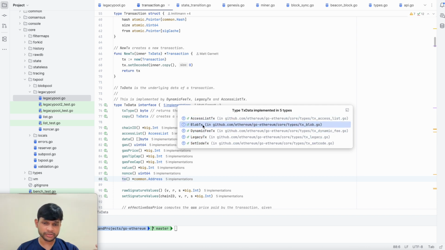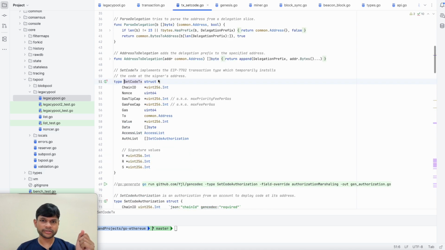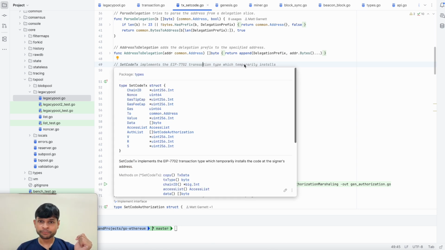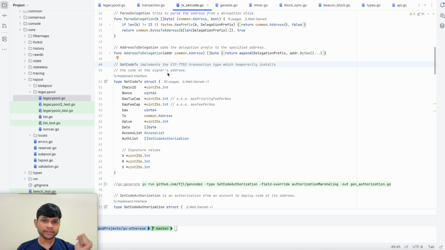So access list transaction, blob transaction, which I mentioned before, dynamic fee transaction, since the London hard fork, the legacy transaction, and set code transaction. I think set code transaction is this, EIP 7702 transaction. So set code transaction implements the EIP 7702 transaction type, which temporarily installs the code at the signer's address. So essentially you can make an externally owned account temporarily a smart contract account. So you have to use this SetCodeTx struct for that case.